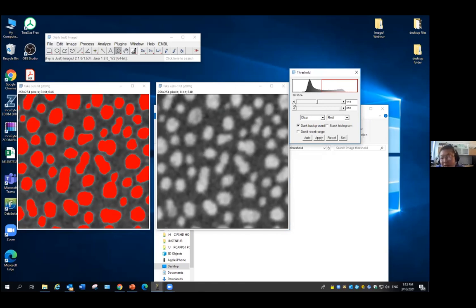So I will say, in this case, if I set the threshold at 115, what it means is, for all the pixels with the intensity higher than or equal to 115, I will consider it as cell. It's showing up red here. Everything below 115, that's the background. I don't care. So I decide 115 is the right one.